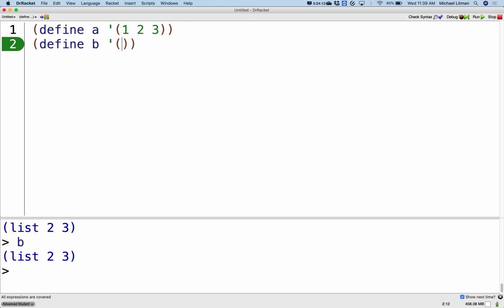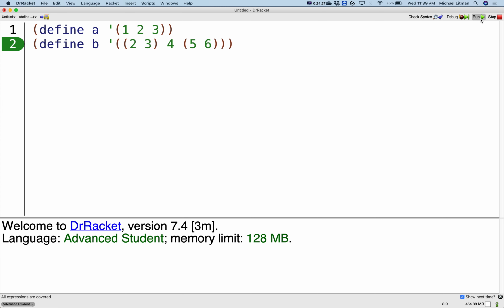It's in view. All right, so if I say define B to be a list containing the list 2, 3, 4, list 5, 6. So this right here is a list containing 3 elements. The first element is a 2-list with 2 and 3 in it. The second element is an integer literal, 4. The third element is a 2-list, 5 and 6. So what is the car of B?